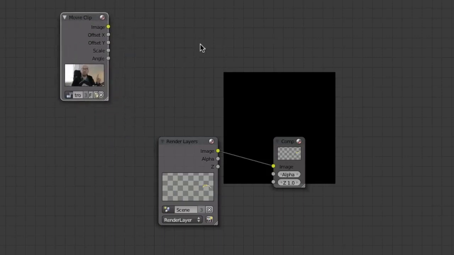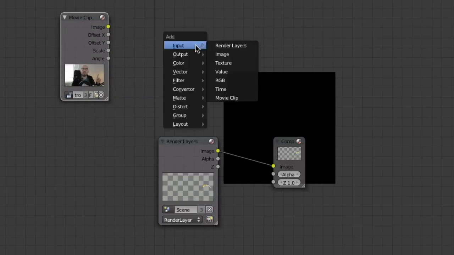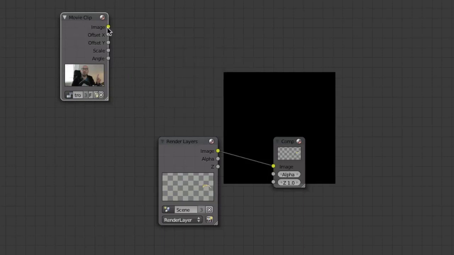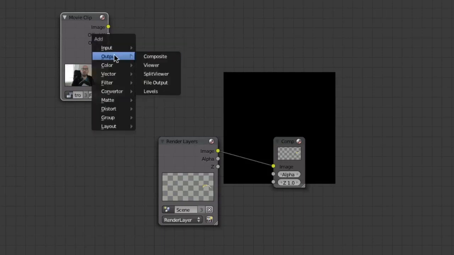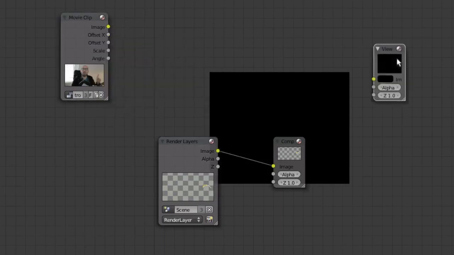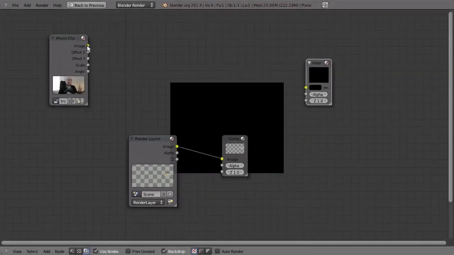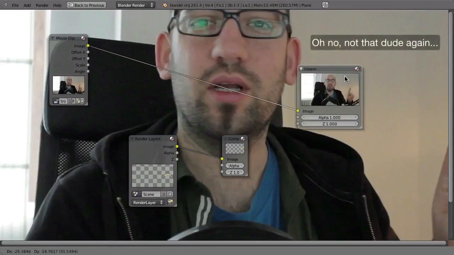And if you want to view that, you have to add the viewer node. So Shift A, add output in this case, because this will go out of this node socket into the viewer node. So add output viewer. So this is kind of the preview node, and you can connect the output of the movie clip with the input from the viewer node.